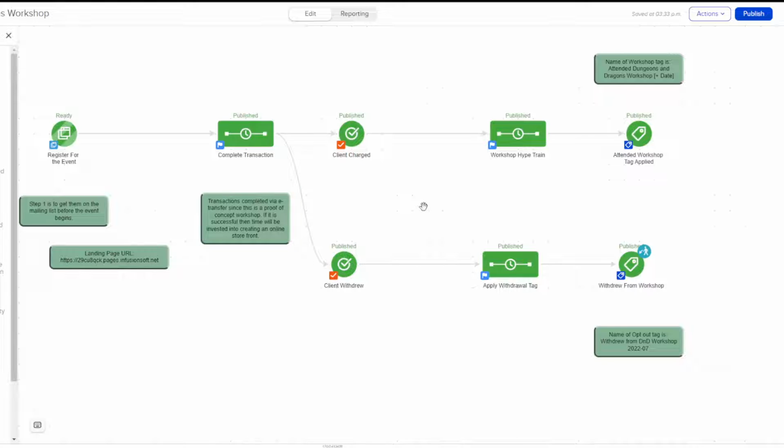It's a pretty straightforward campaign. It's pretty simple, and I like it. I think it's pretty good.